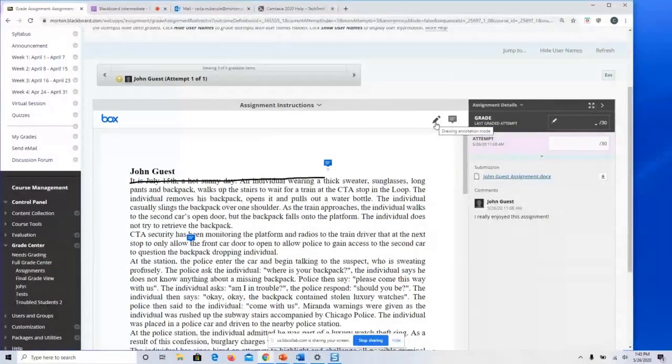Annotations. Blackboard's coming out with something called Blackboard Annotate. It's going to be even better than this pretty soon. So this is very basic. The other one is superb. So I'll be showing you that as soon as it's rolled out sometime this summer.